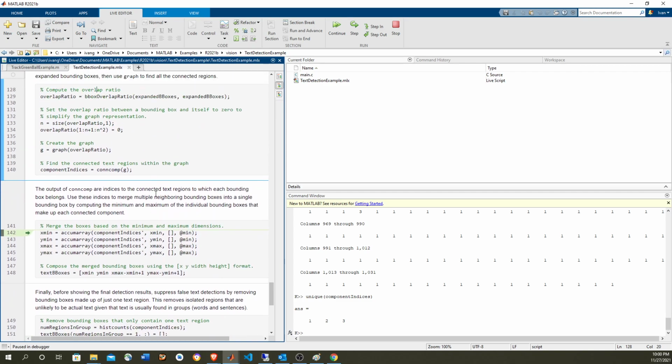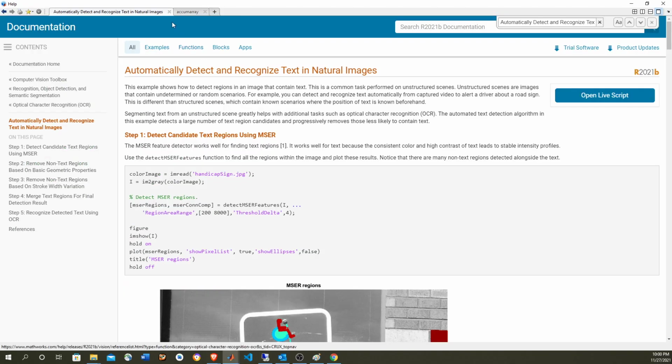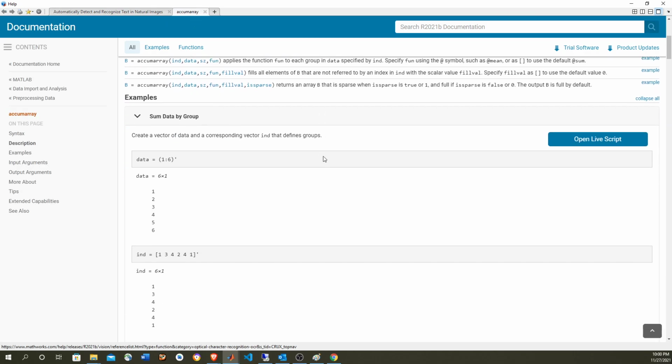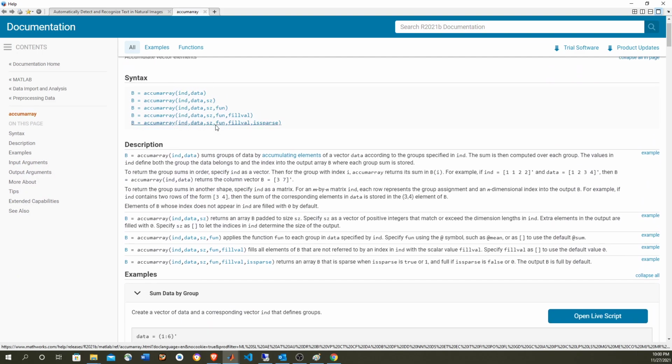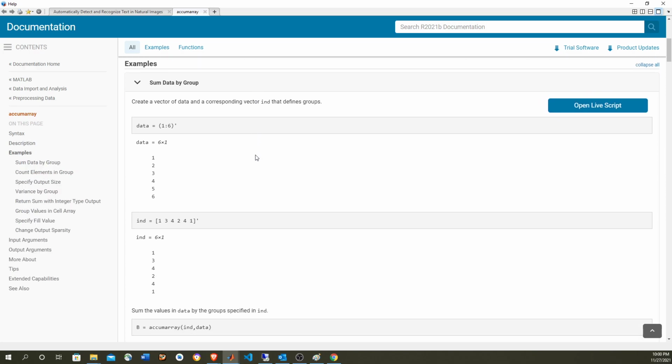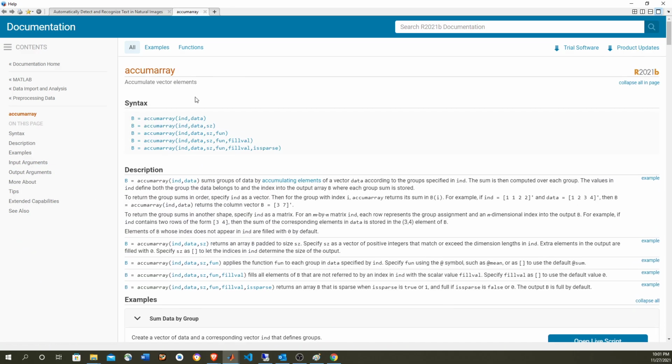Okay. So now let's use this funky function. I have the description of that function as a reference. So what this function accumarray is gonna do is that, for example, let's say that we have an array of data, 1, 2, 3, 4, 5, 6, and we have an array of indices indicating to which group each element belongs. So by default, accumarray is gonna use sum, but you can also provide a predicate function.